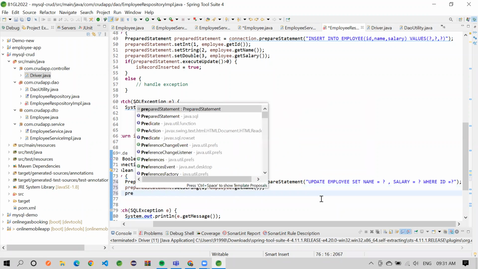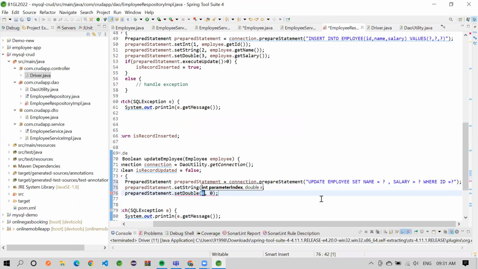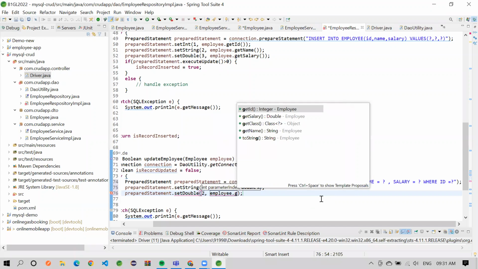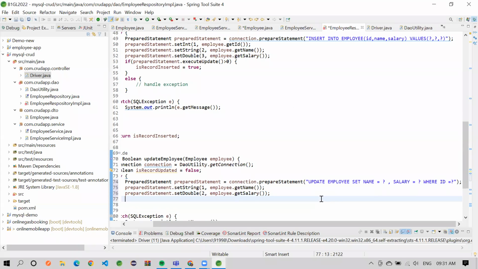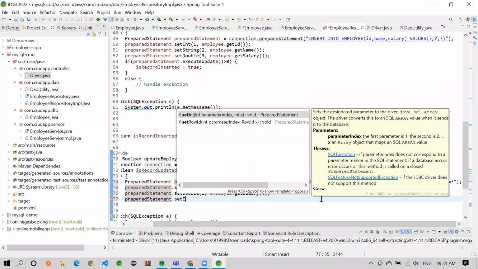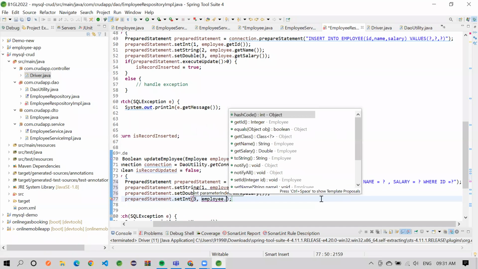Similarly, again go to the prepareStatement. Set double. I want to set the salary. The salary would be index 2, employee dot get the salary. So similarly to the query, I need to set the ID also. So I'll go for prepareStatement dot set integer. So this is index 3 and this one is my employee dot get ID.